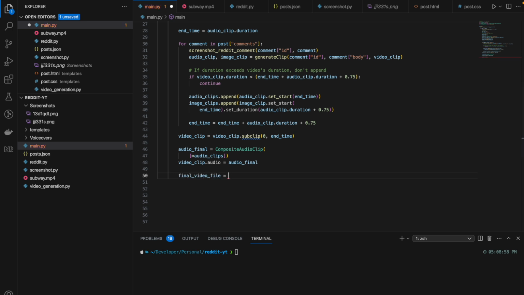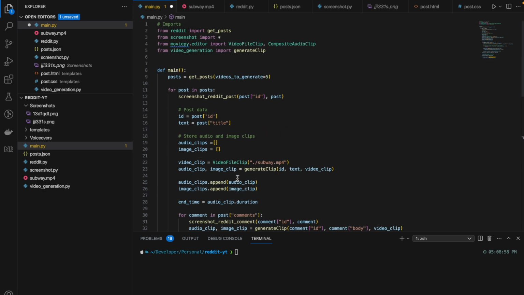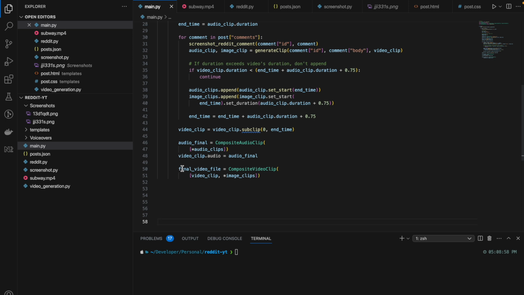And then the final video file is equal to composite video clip. So I'll import this as well. What we are doing here is combining the video along with the image clips. The video clip already has the audio, so that is already set. Now we want to overlay all the image clips onto the video. And finally, we will simply write the output.